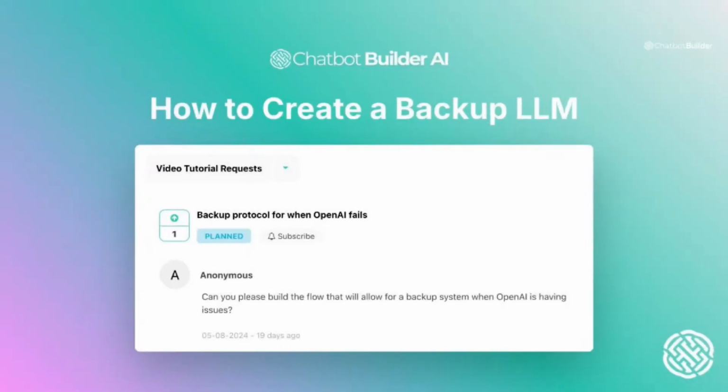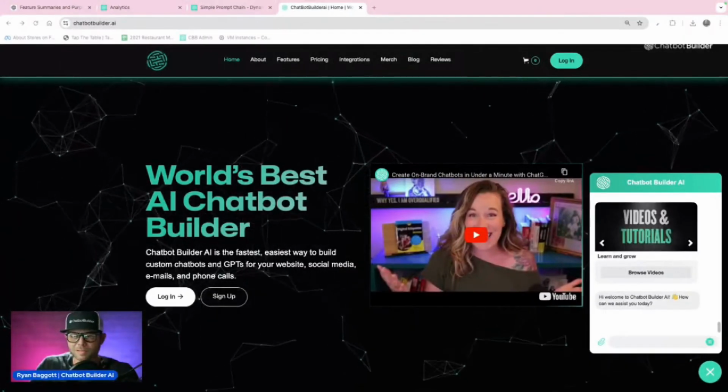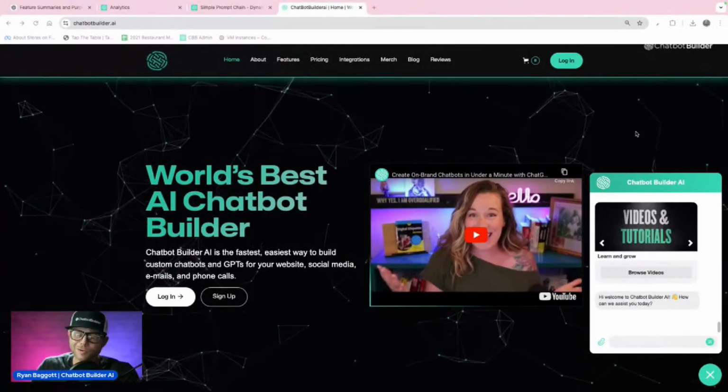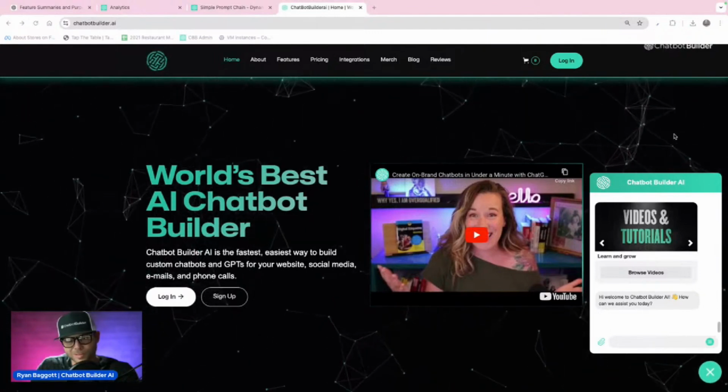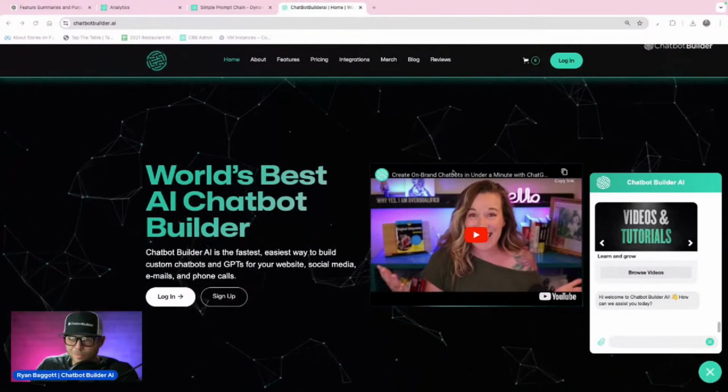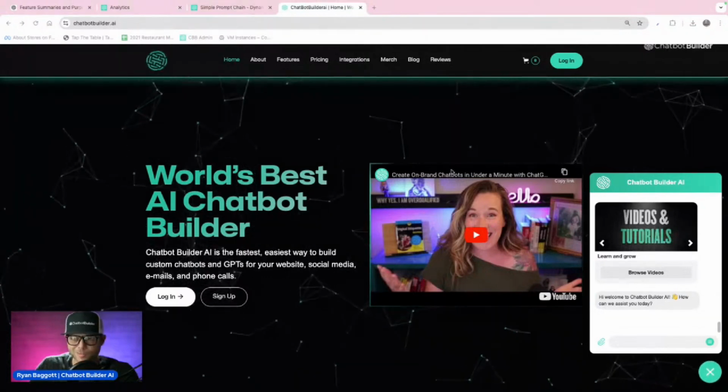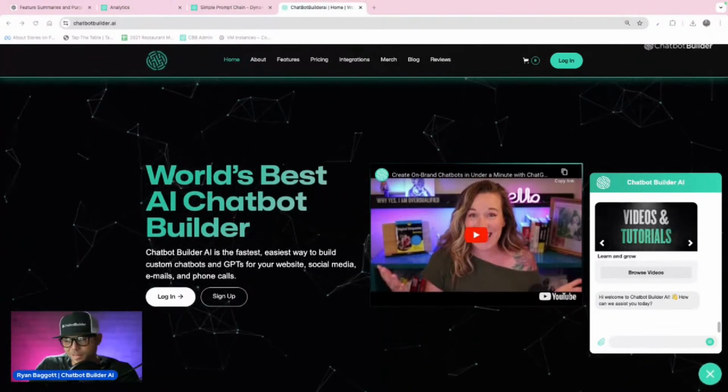The reason you would want a backup LLM is because we have seen OpenAI fail. We've seen Facebook fail. We've seen Instagram fail. There's no reason you shouldn't have a backup. At this point, all of the serious companies that know about AI more so than the ones that don't, that'll be one of the questions that you get asked: what happens when OpenAI goes down? So you've got to have a backup LLM.